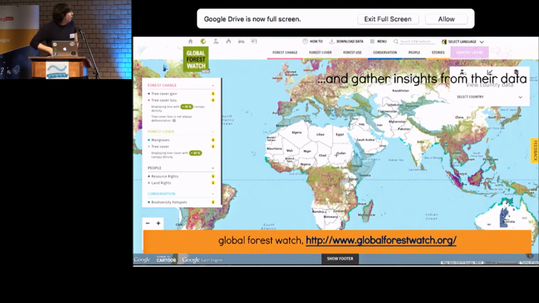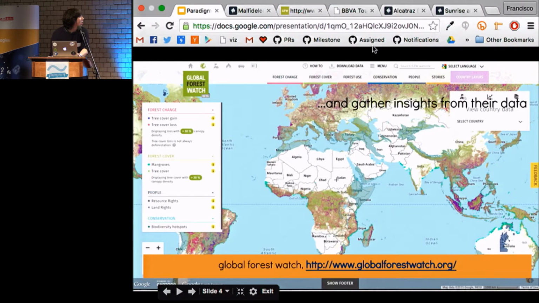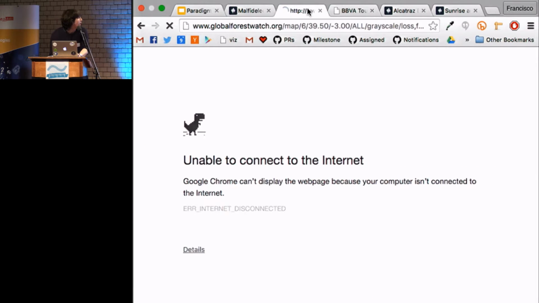This is my favorite project in CartoDB. I'll show you a live example.